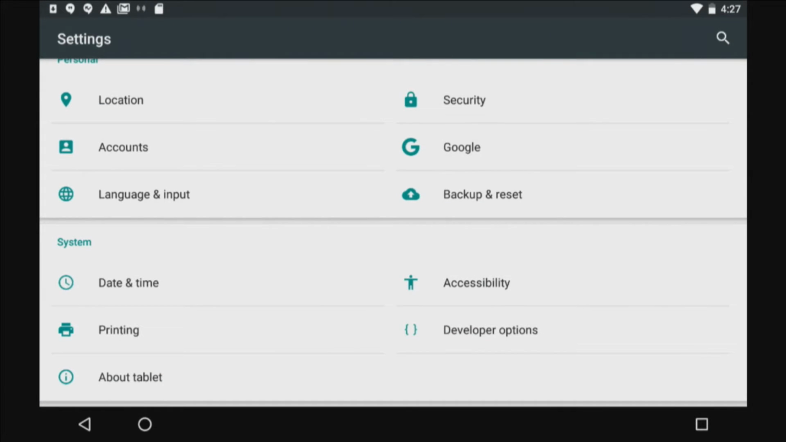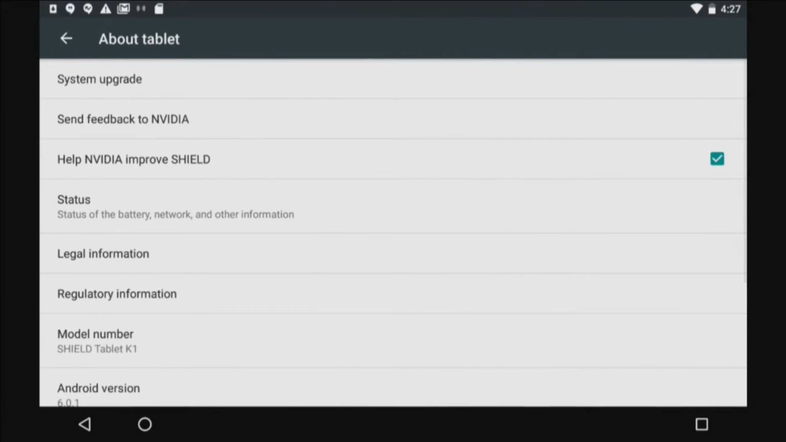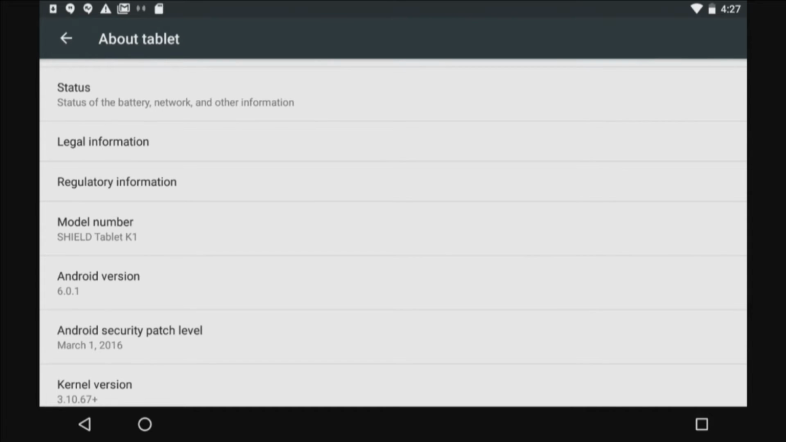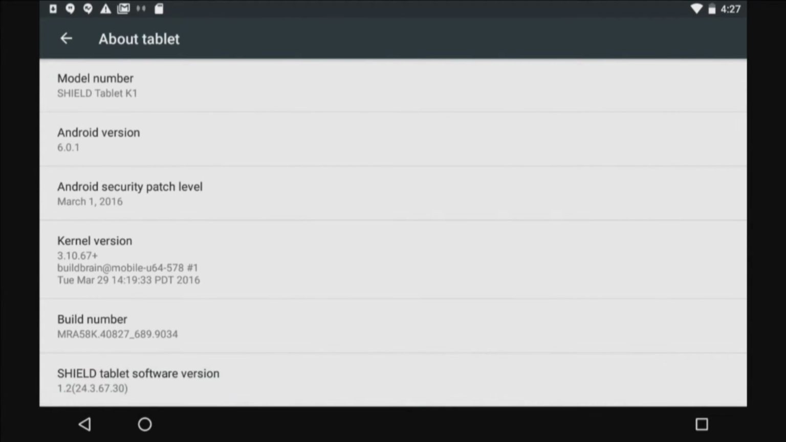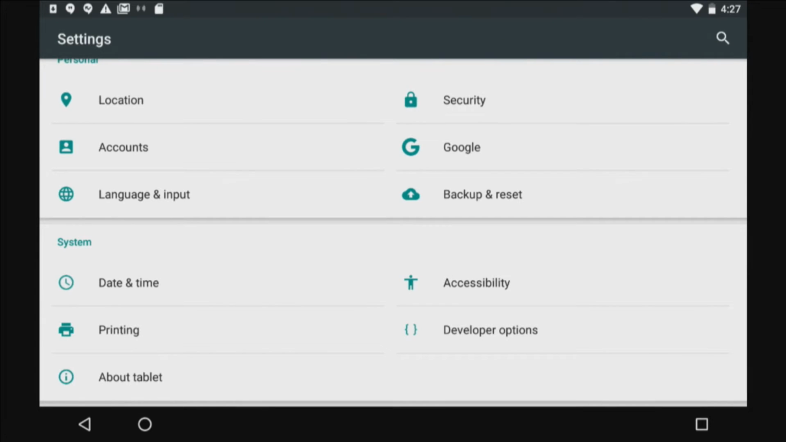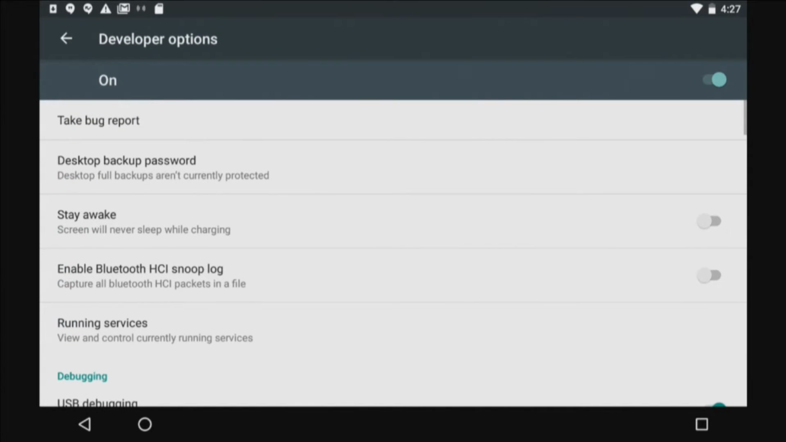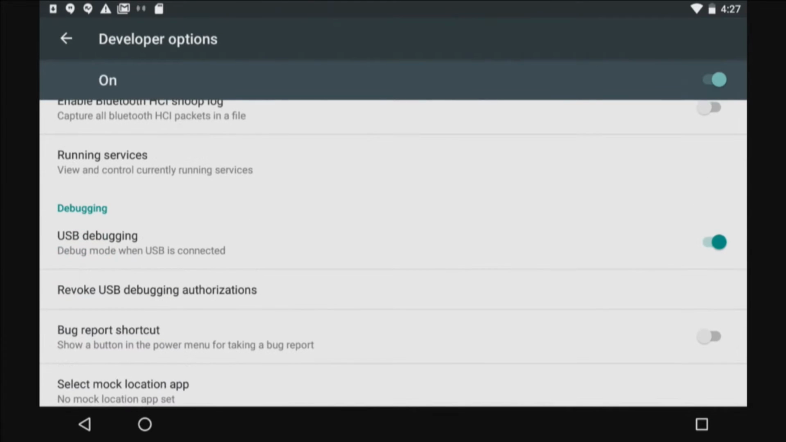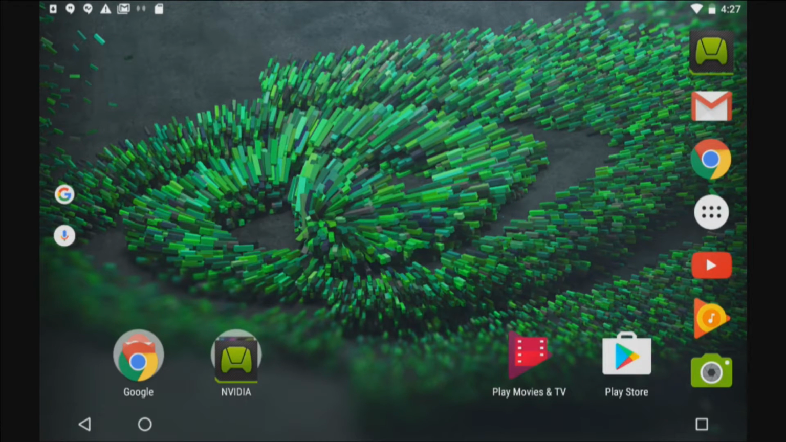You need to go into settings, and then About tablet. Right now you can see I'm back on Android 6.0. But the way you get to USB debugging, see where it says Build number? You click on that 7 times, and that will automatically get you to developer mode. Once you're in developer mode, you'll see a new option called Developer Options, and then you turn on USB debugging. That's the simple of it.